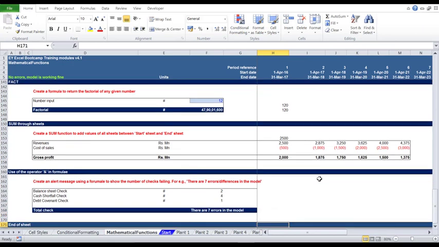Now let's move on to the last function in this section, which is using the AND operator in a formula. The AND operator in a formula allows you to enter multiple functions within one cell. So let's say the example before us asks to create an alert message using a formula to show the number of checks failing, for example if there are 7 errors or differences in the model.